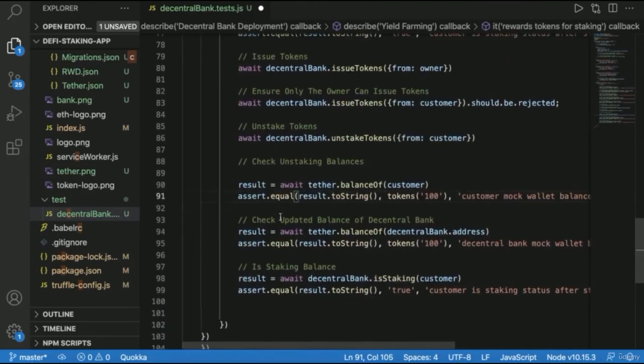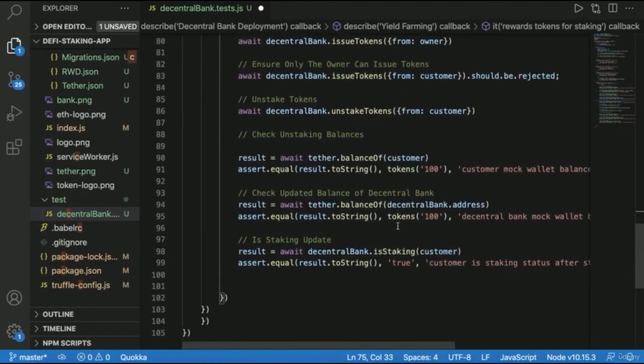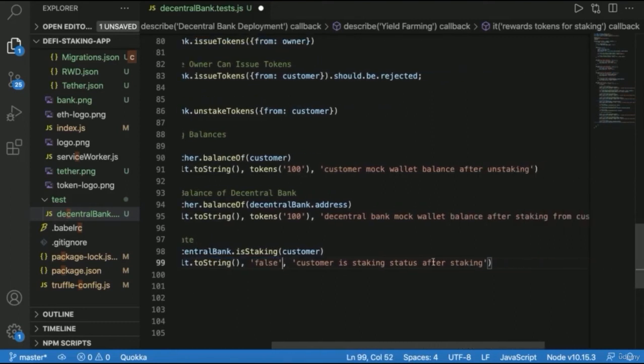Okay. And we can check the updated balance. Okay, and then we could go to the unstaking, and we could go to the isStaking update. I'm going to write this here, isStaking balance. I'm going to change it to isStaking update because this is Booleans for true or false values. And here, essentially, we should no longer be staking. So what should we change here? Well, the equality should not be true anymore, right? So we're going to switch it to false. Customer is no longer staking after unstaking.